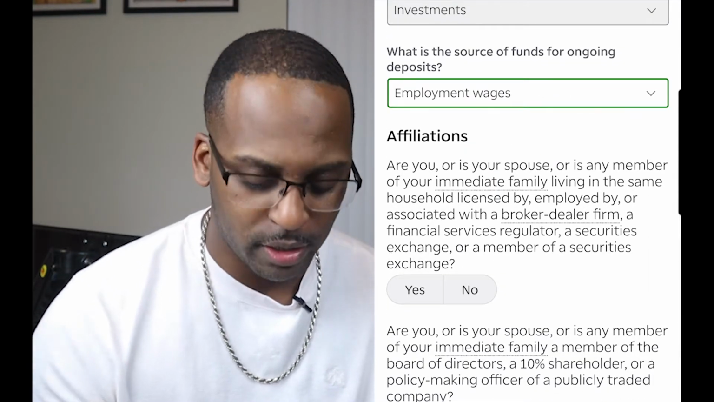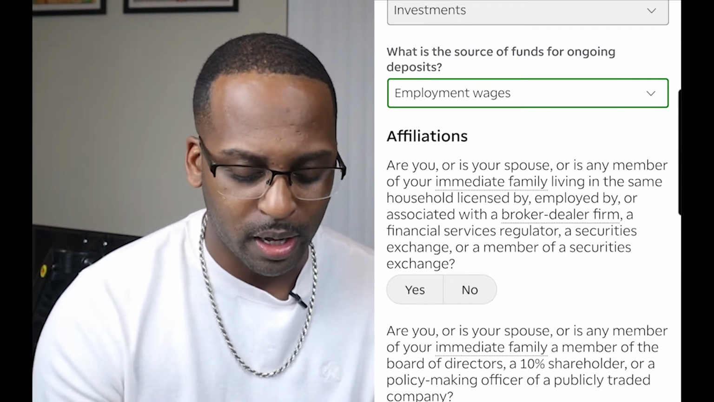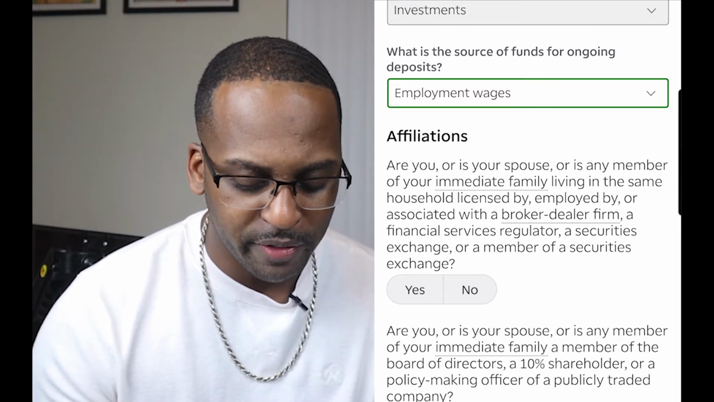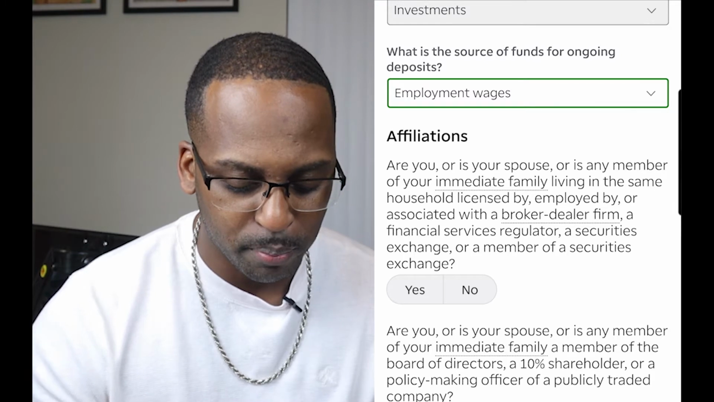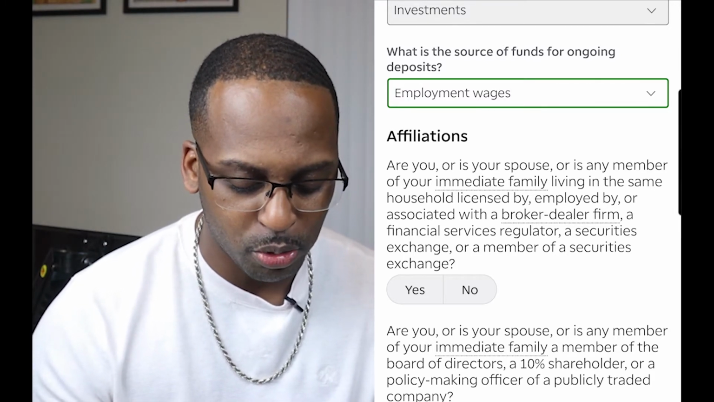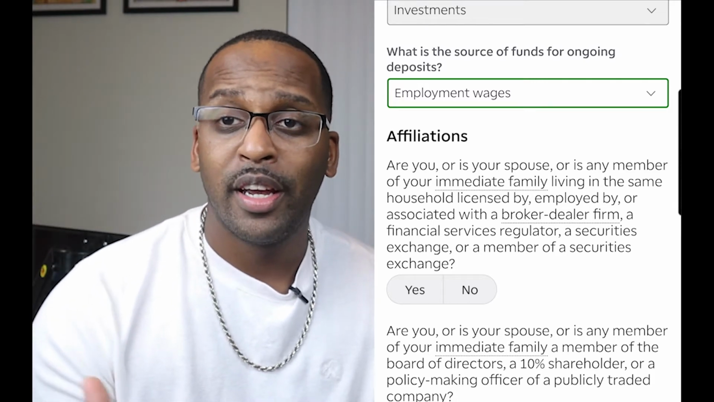Now, let's talk about affiliations here, because this is what it's going to tell you. I'm going to read the question, then I'll give you a little bit more information behind it. It says, are you or is your spouse or is any member of your immediate family living in the same household licensed by, employed by, or associated with a broker-dealer firm, a financial services regulator, a security exchange, or a member of a securities exchange? So with that, here's what you get.